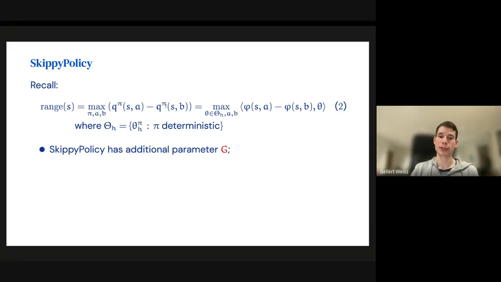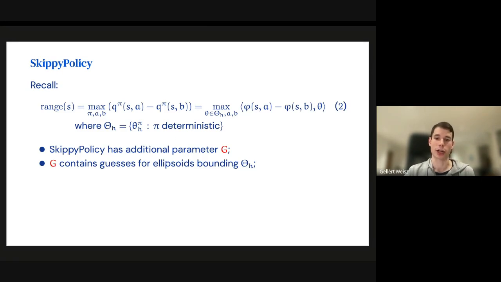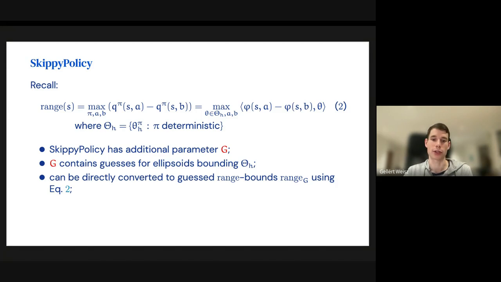Recall that the Skippy policy has an additional parameter. We call this capital G, which will determine which states to skip. G actually contains guesses for ellipsoids bounding this capital theta. This gives you a way to parameterize Skippy policies in such a way that you don't have to give a range parameter for each state. That would be infinitely many parameters, and you want to have a small number of parameters in a d-dimensional space, ideally. So you have these Gs that contain ellipsoids that should hopefully bound capital theta well. Based on these, you can directly convert these capital Gs to guessed range bounds, which we call range G, using this equation 2. Instead of this capital theta, if you plug in the bounding ellipsoid that lives in this capital G parameter, then you immediately get this range bound estimate, range G.